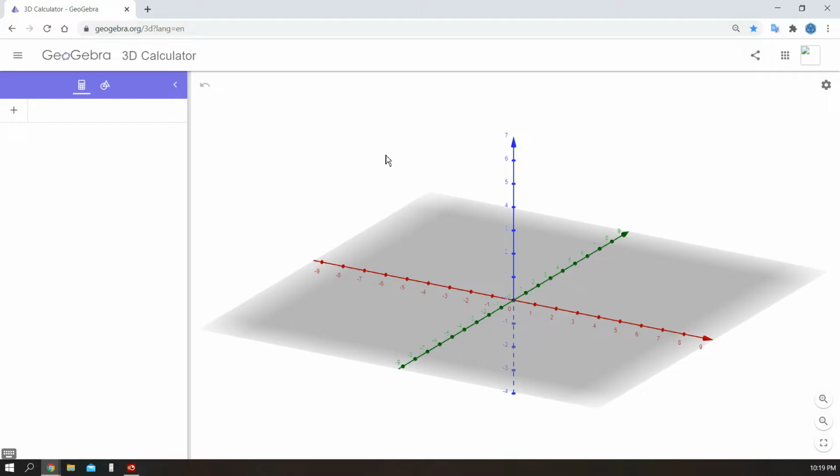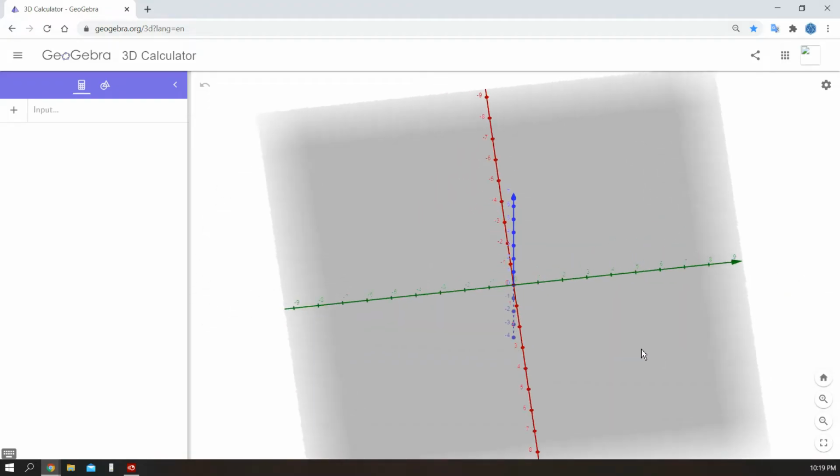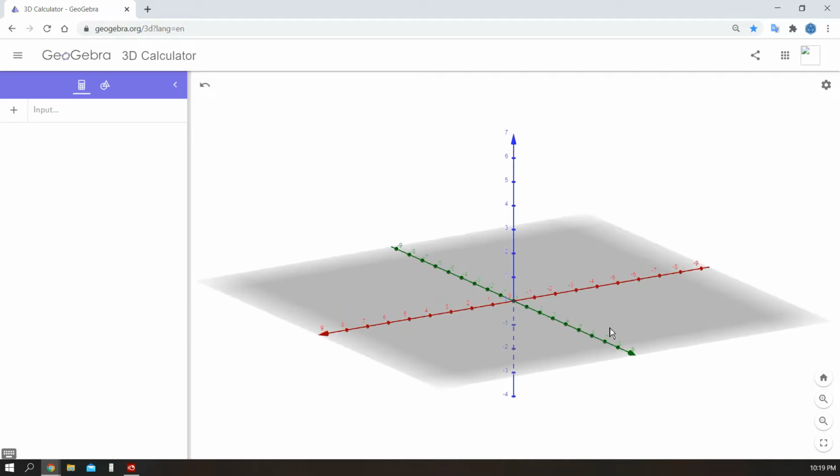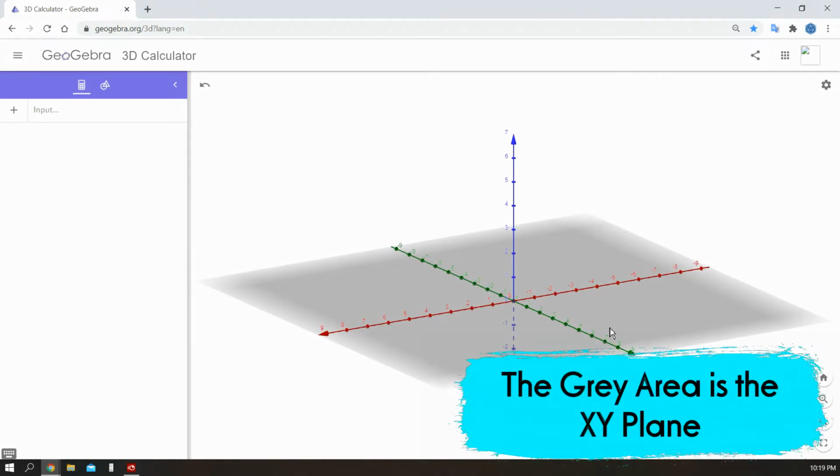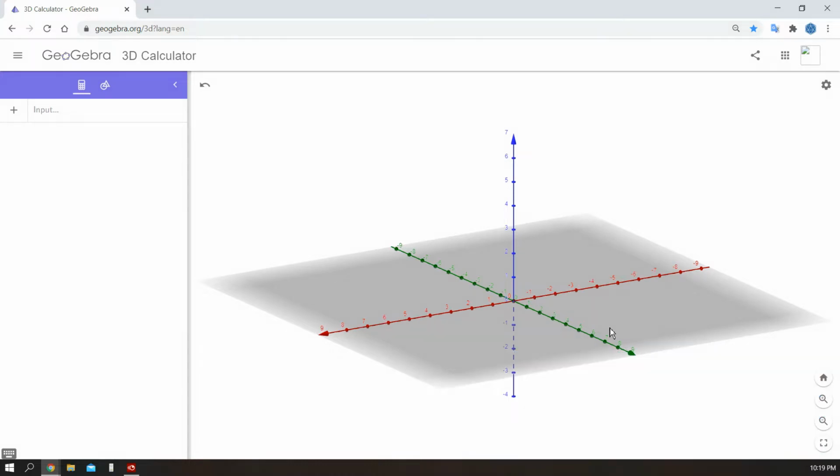When you open the link, you will see this screen. On the right, 3D space, and on the left, the input column. Let me talk about the space first. You need to know the XY plane and the axes. The gray area you see represents the XY plane. So red and green are the X and Y axes, and Z is perpendicular to both, the blue one.